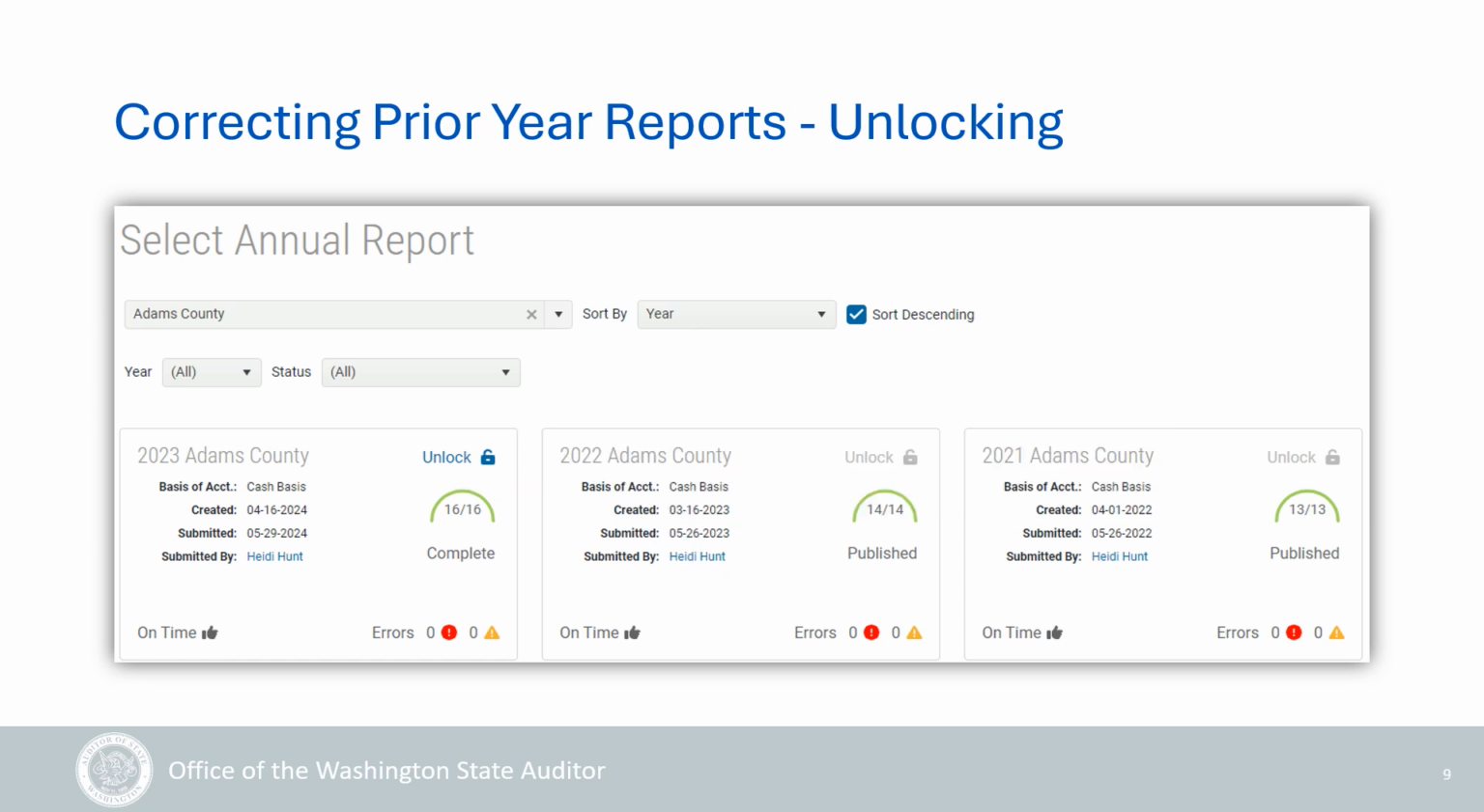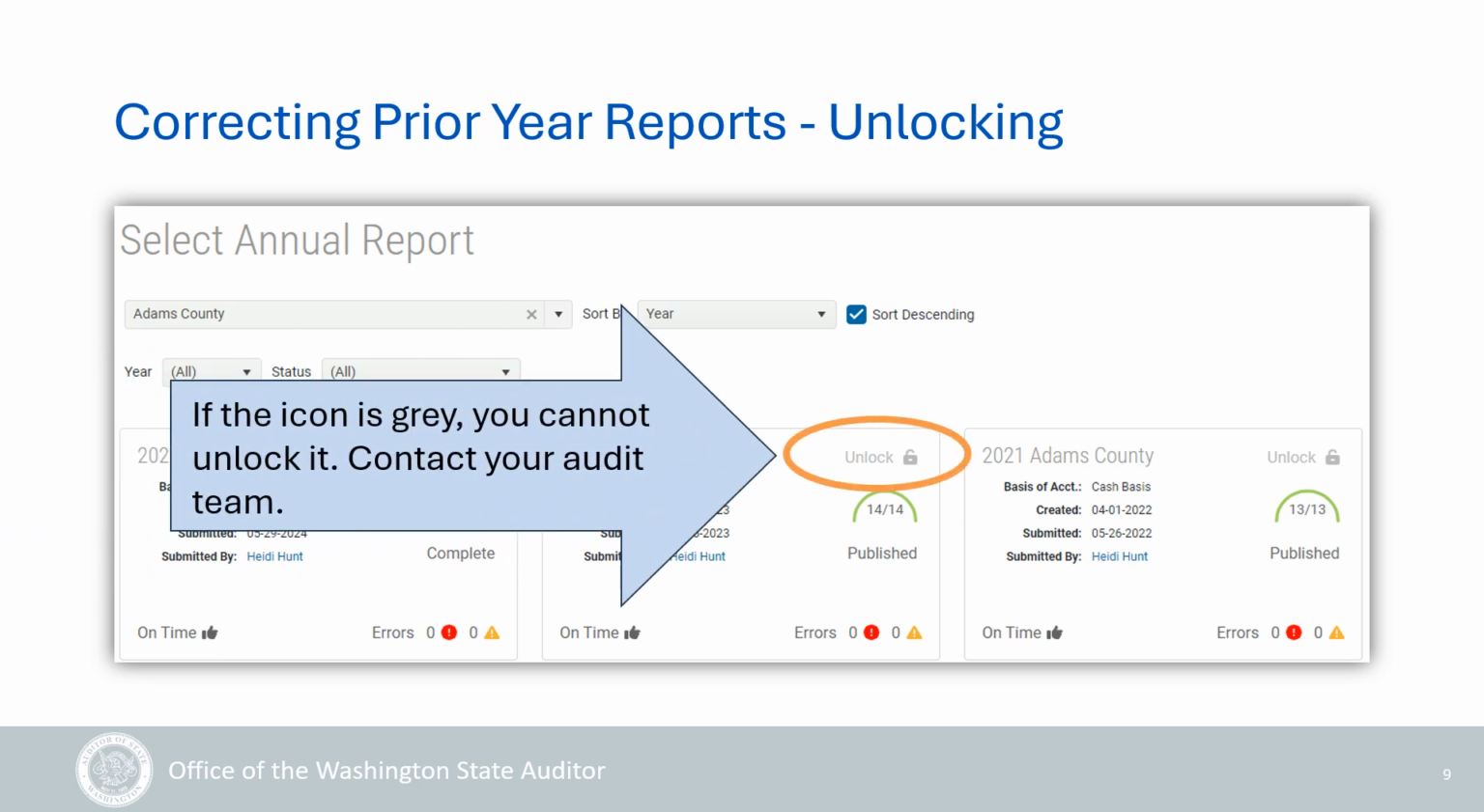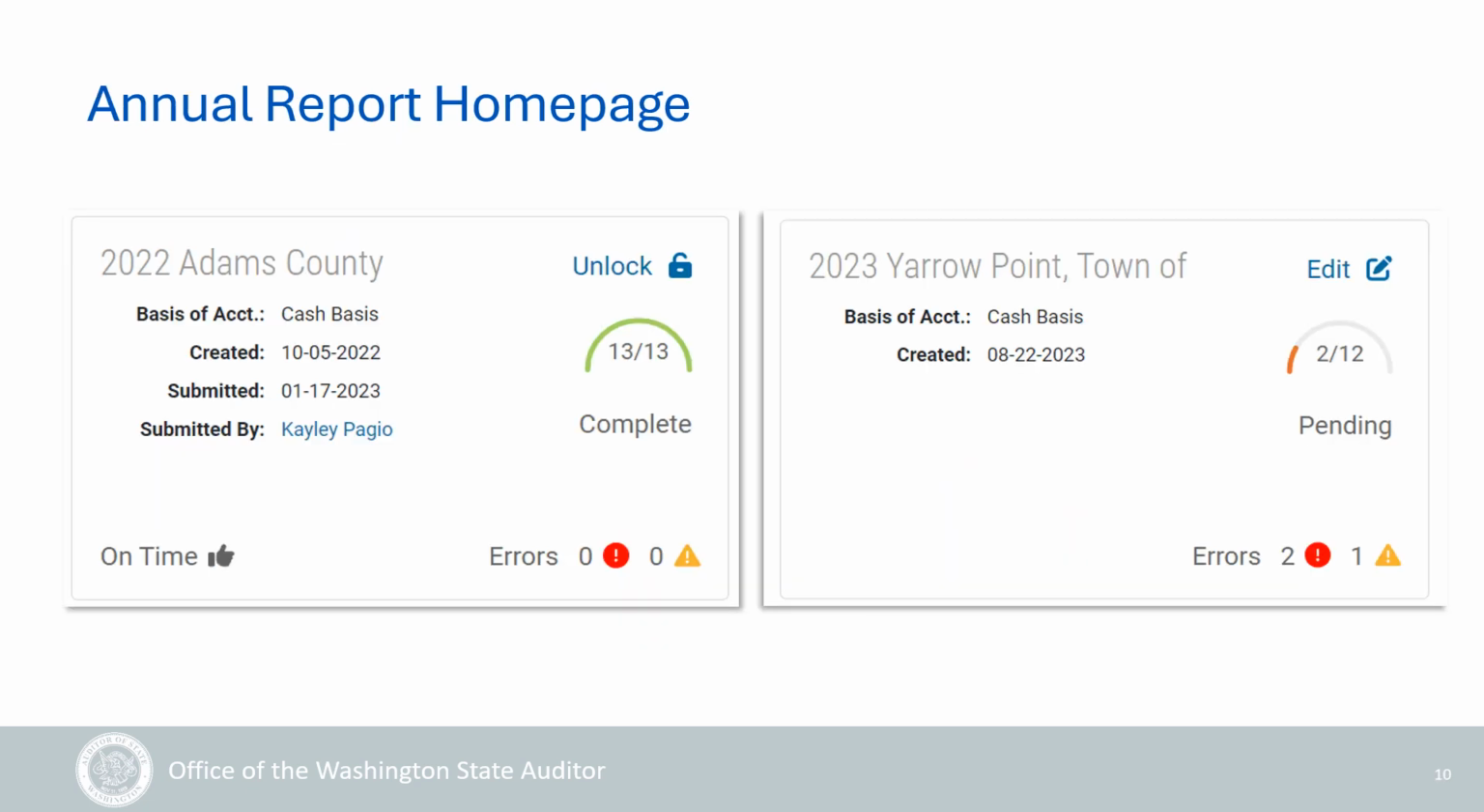If the unlock icon is gray, that indicates an audit has already been completed for that year and it will not let you open the report for edits. If this is the case, please contact your audit team to coordinate any needed corrections and we can unlock it from our side. If you just want to view the report without making edits, click anywhere else in the dashboard other than the unlock icon, and that will open the report in a view-only mode. We have just a few more features to show you before moving on.